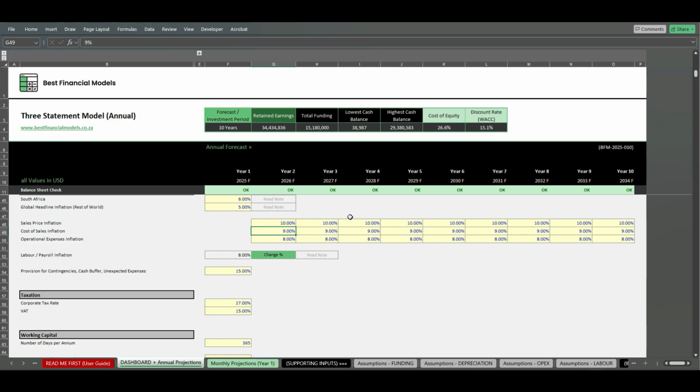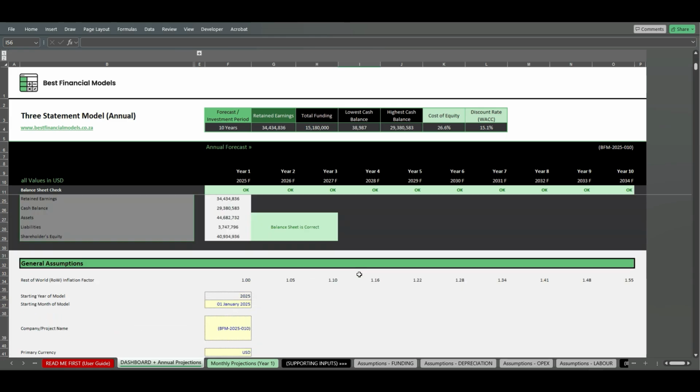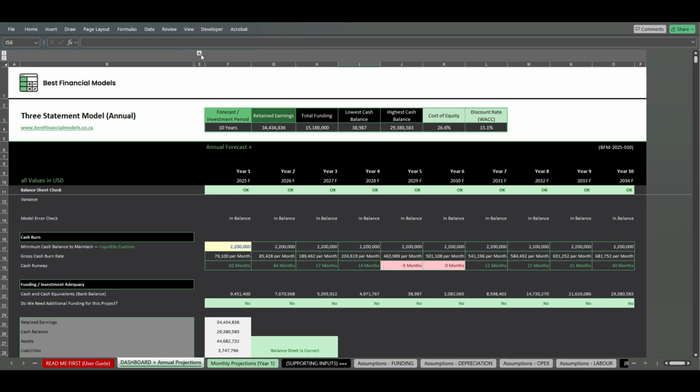The dashboard and annual projection sheet that we are currently on serves as the heart of this model. It consolidates all key inputs, outputs, and visualizations into one central location, providing you a clear overview of your business's financial health.